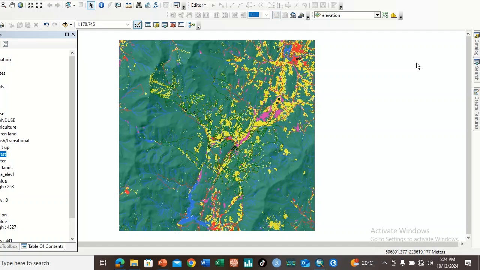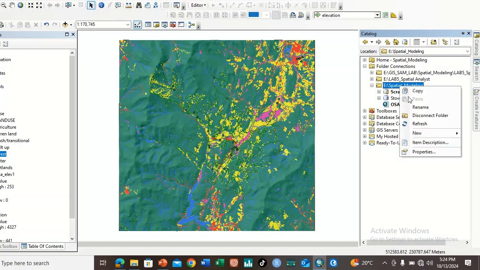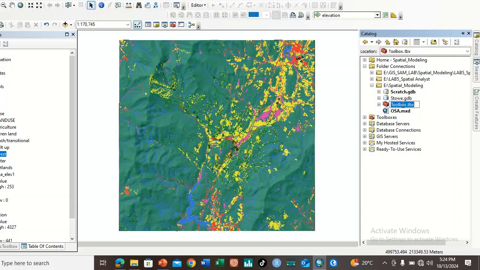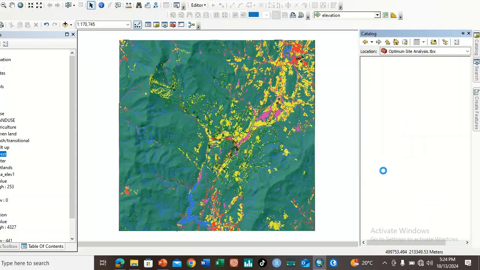Go to your folder, right click in the folder, create a toolbox for your model, and rename it Optimum Site Analysis. Okay. Next, create your model. This is your model.